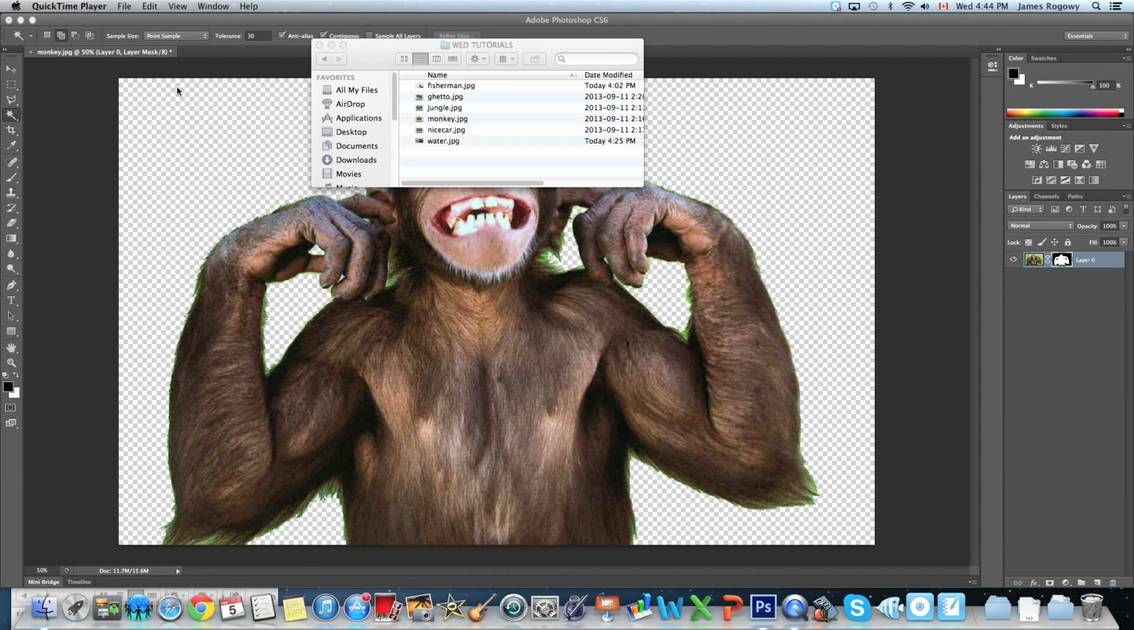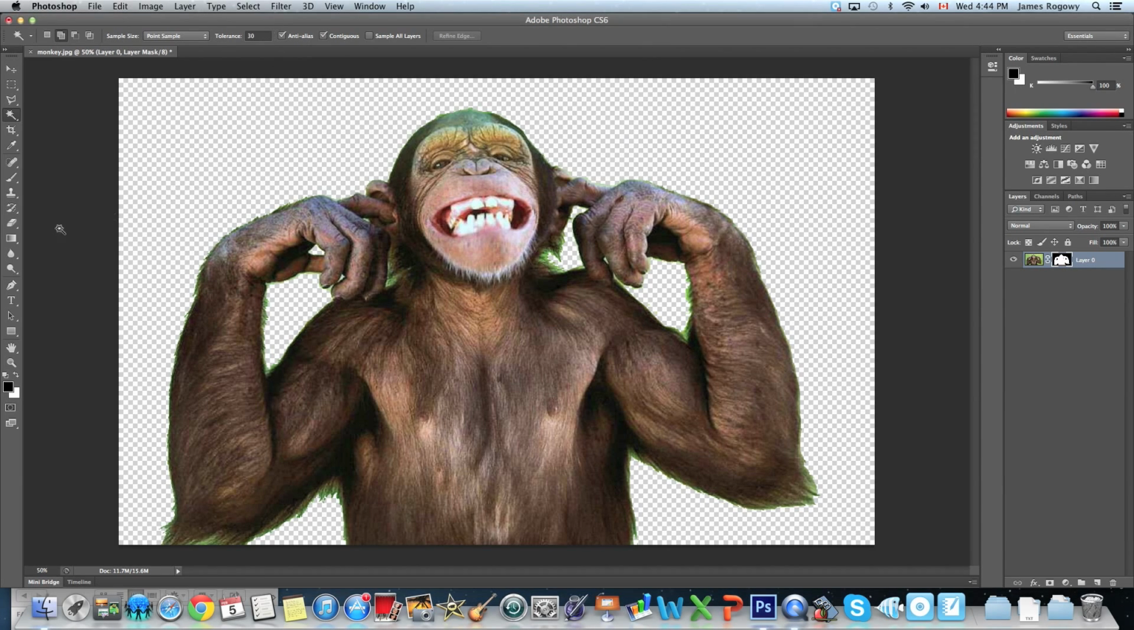In order to be successful with a mask, we need to use the paintbrush tool. Again, we have to make sure that we're on the mask layer. Use the paintbrush and make sure that black is the color you're painting with. You'll notice when you paint on the monkey, I'm just doing the edges.